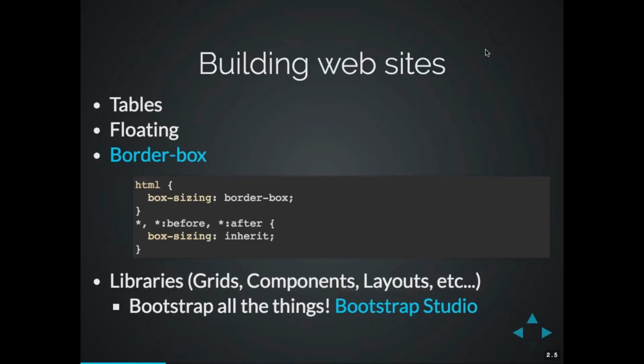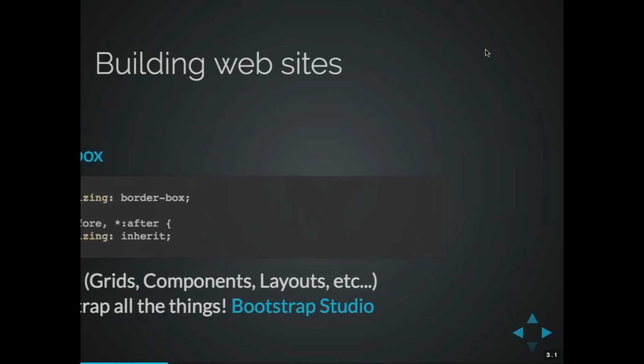All these horrible reasons and the problems with CSS are why a lot of people lean on libraries for all the CSS, things like Bootstrap. Bootstrap all the things, and it's still going. They've come out with Bootstrap Studio, which is like an IDE for Bootstrap, so you can drag and drop. If you still want to use that, there's nothing wrong with it.